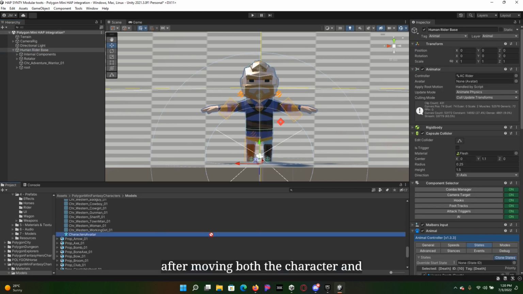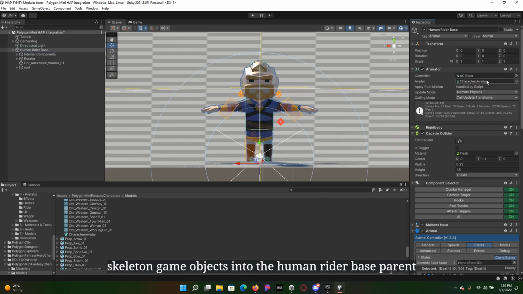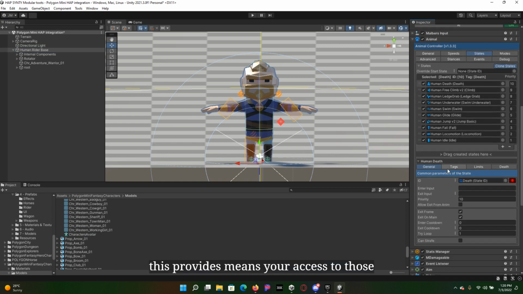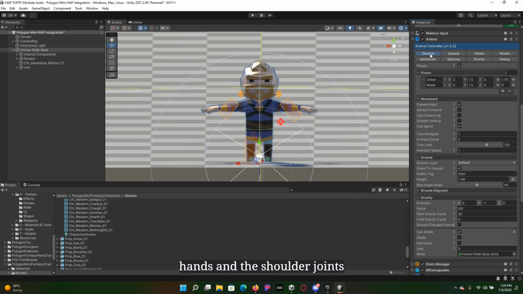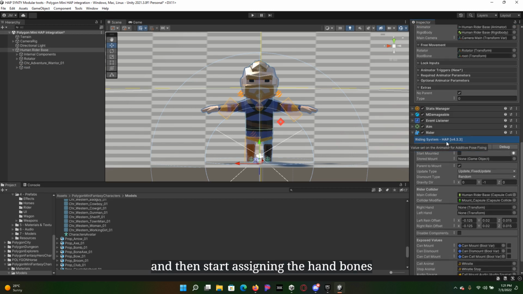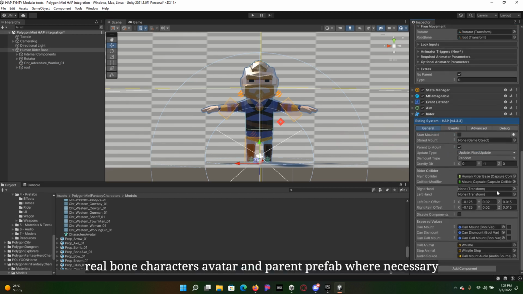After moving both the character and skeleton game objects into the Human Rider base parent, I then expand that skeleton all the way down to both hands. This provides me easier access to those hands and the shoulder joints. But there are no shoulder joints in this prefab, so rotate the upper arm joints instead. We're going to rotate those joints to 50 degrees on the z-axis and then start assigning the hand bones, root bone, character's avatar, and parent prefab where necessary.